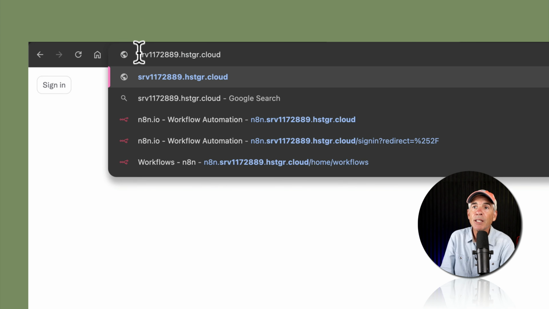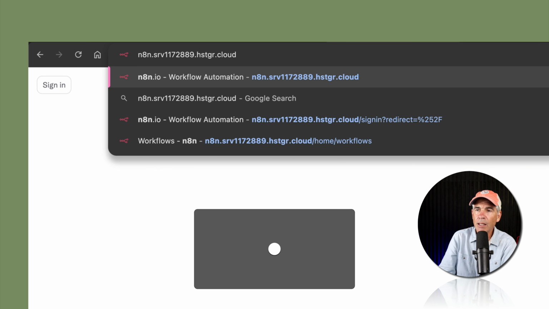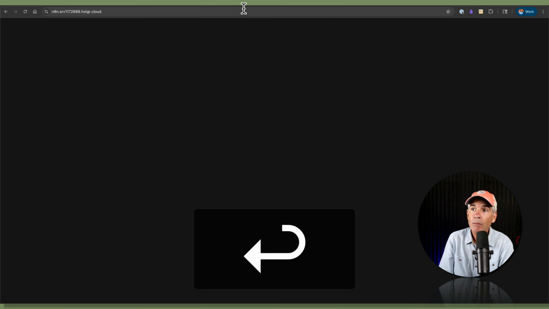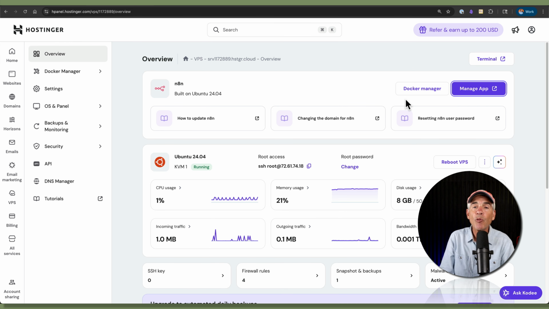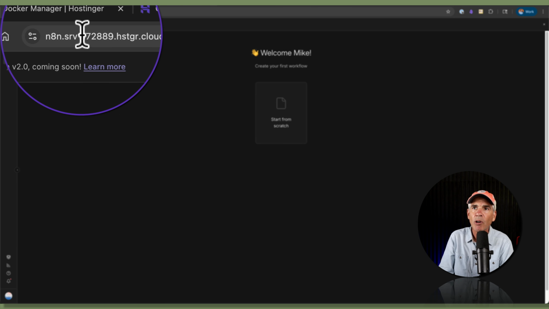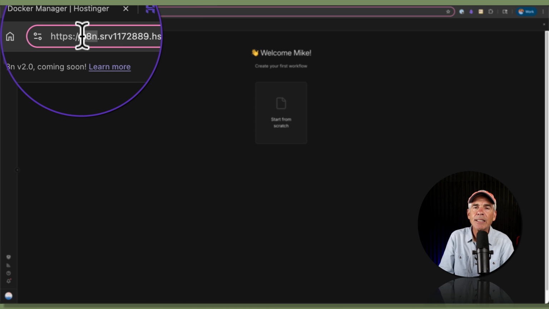Now, if I put the subdomain before it, n8n dot, when I tap return, n8n should open. There we go. We will get this same URL if we launch n8n from the VPS dashboard by clicking on the Manage App button, which is currently working because we haven't yet updated the Docker Compose file. So when I click this, n8n is going to launch and it's the same URL.